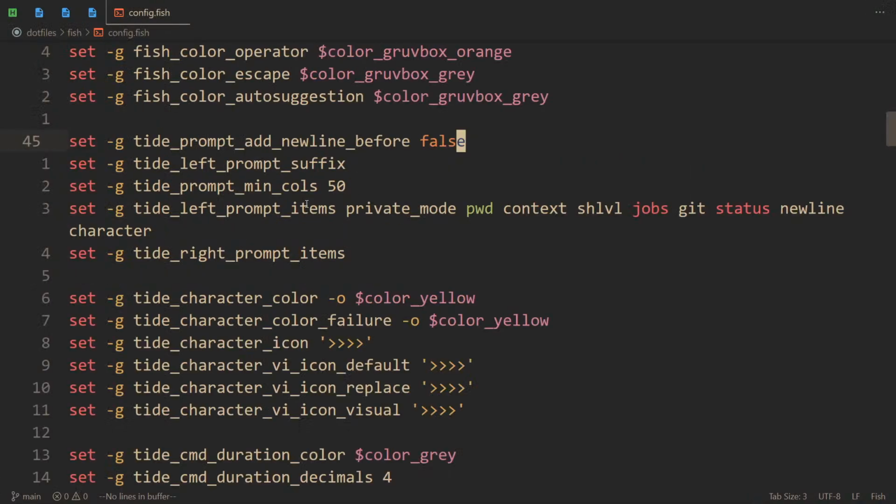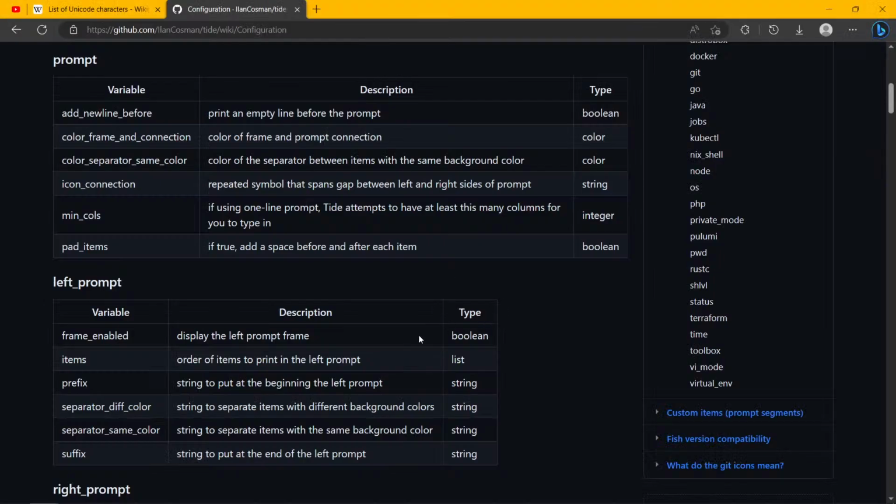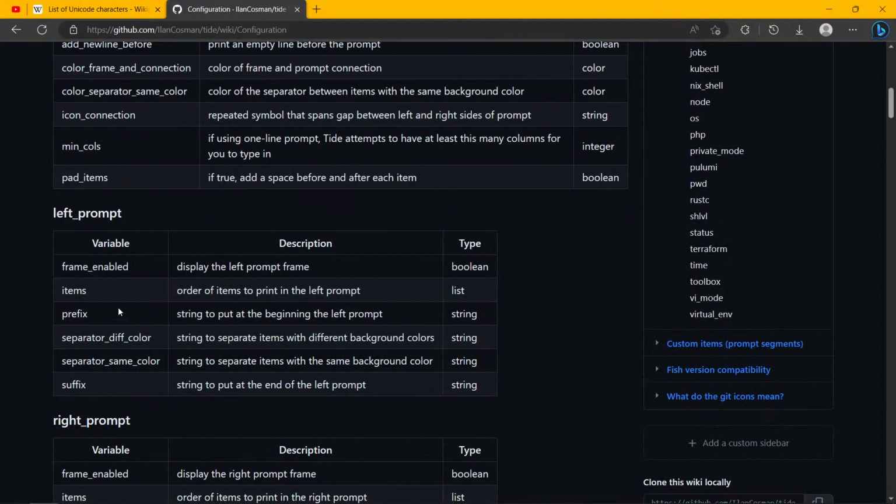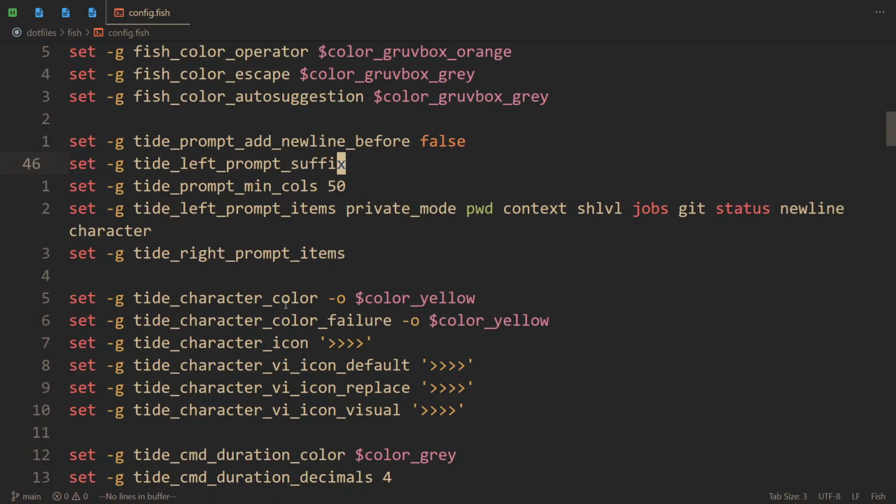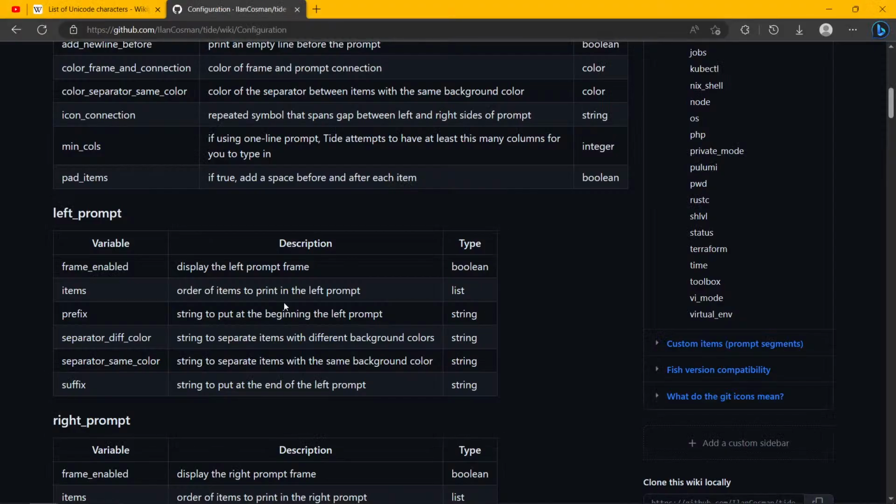Let's go to here, left prompt suffix. Oh, wait, hold up. What is that? Oh, at the end. Because by default, it had a space for some reason, and it was really stupid in my opinion. Okay, fair enough. Suffix at the end, right? Yeah, so prefix at the beginning.